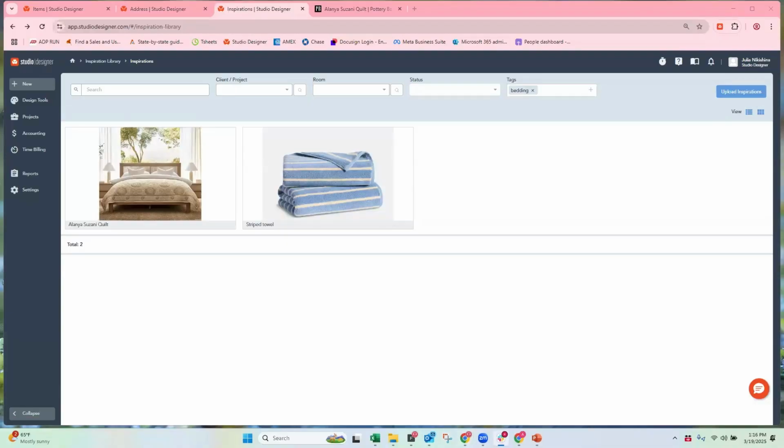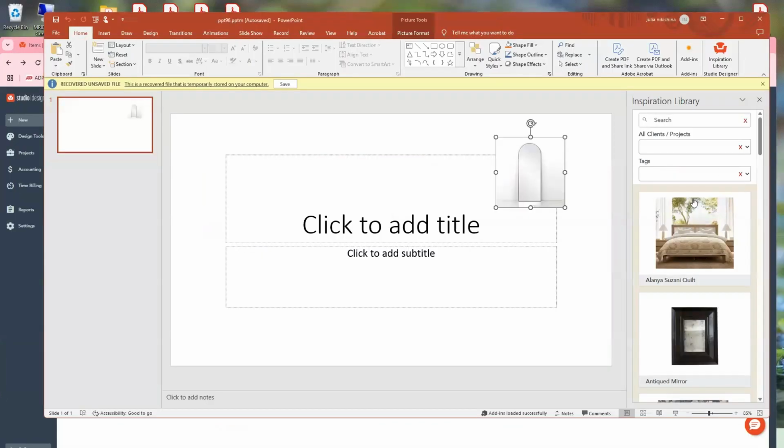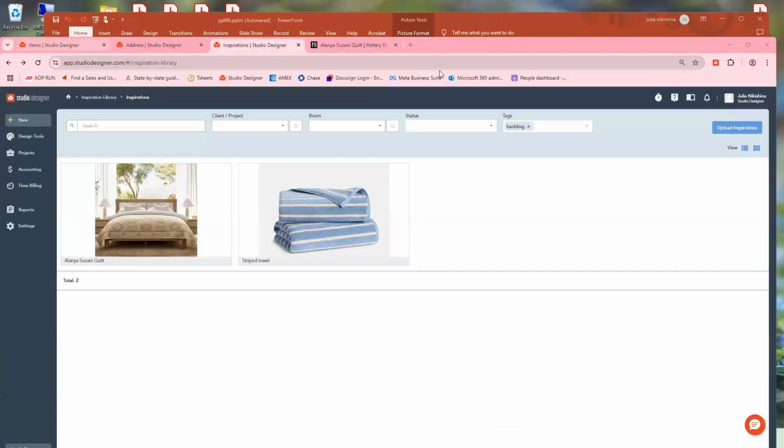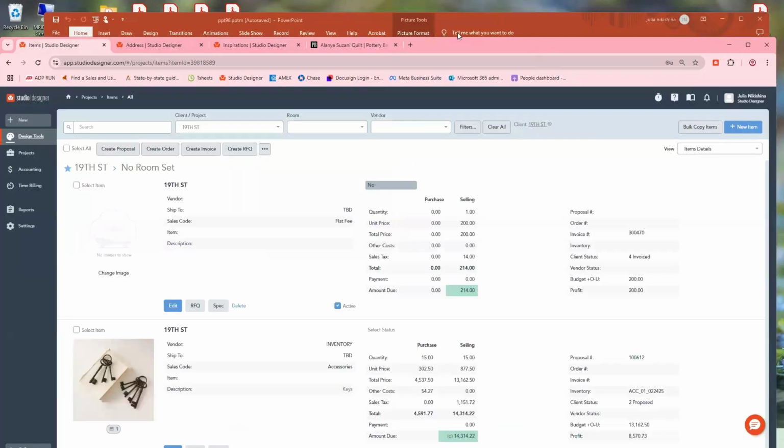Yes, you'd have to save the PowerPoint presentation as a PDF file, which is totally doable, totally easy. You just save it as, select that file type, and then take that file and attach it to either the inspiration or the item. Interesting. Okay, that's great to know. Yeah, it makes it really simple.